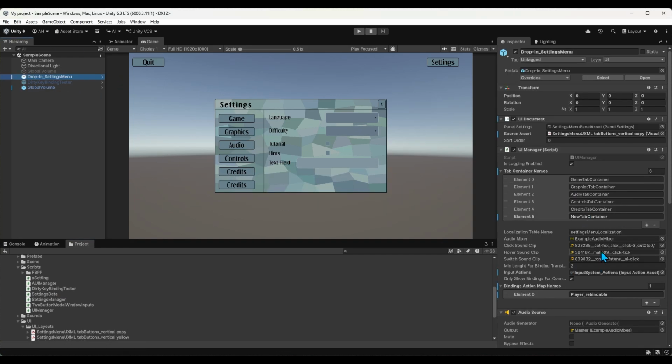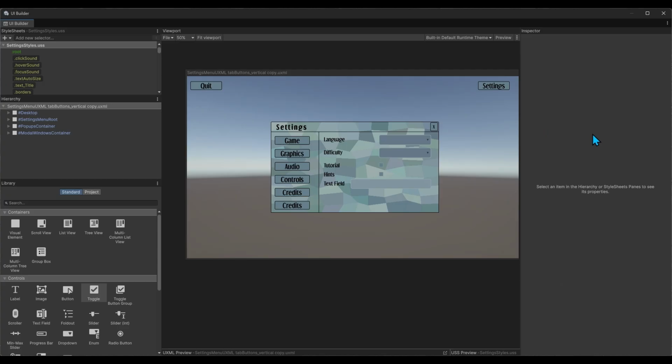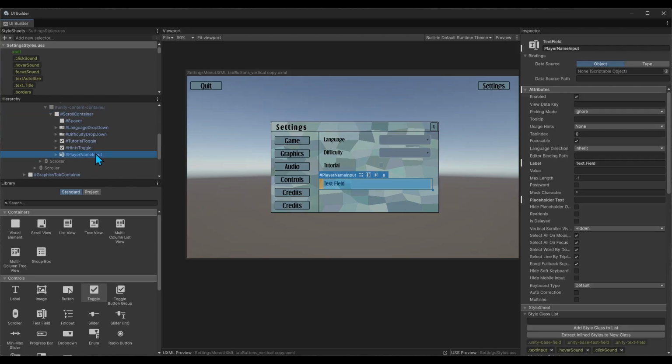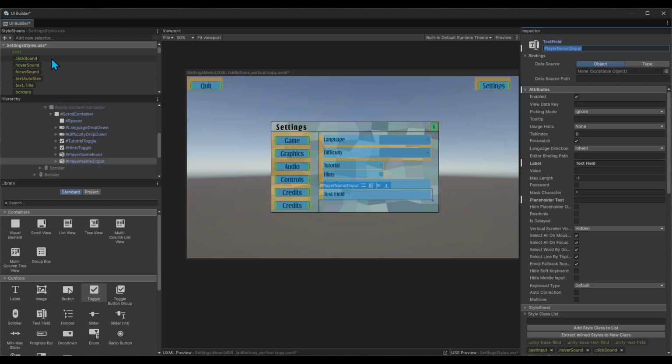UI. So we open up the UI and we go to the settings root, open up the Splitbox container, and we will add the field to the game tab because there's already this player name input field. I will duplicate this and will call this player name 2. So copy this and save it.